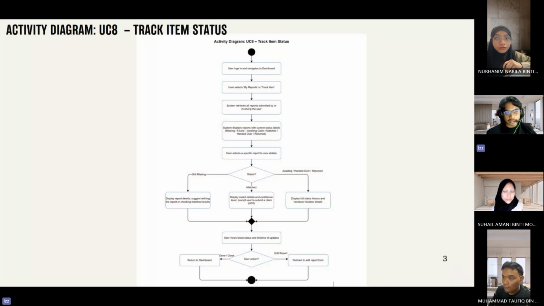I would like to present the activity diagram for UC8, which is the track item system. The first thing about this activity diagram is that it allows users to monitor the progress of their lost and found items and take further action if needed. So the flow is the user logs in and navigates to the dashboard, and then they either select my report or track item. If they select my report, it will go to the my report view, and next will be the track item view.